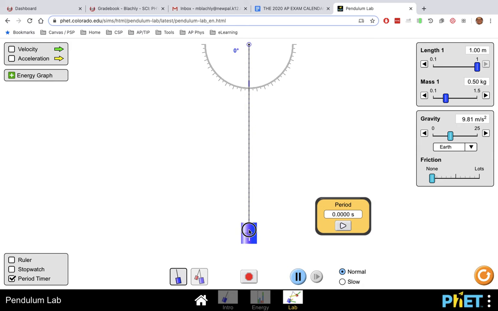If I grab the pendulum, it's called a bob, and I pull it back over here, you can see the angle up there is changing, and there's 20 degrees right there. Then I can let it go, and it'll start swinging. Anytime while it's swinging, you can click the timer, and it will time one complete cycle, one period. So on the first problem, it says the pendulum is 1 meter long, the mass is 0.5 kilograms, you are on Earth, and you pulled it back to 20 degrees. What is the period? So there's your answer right there, okay, 2.02.